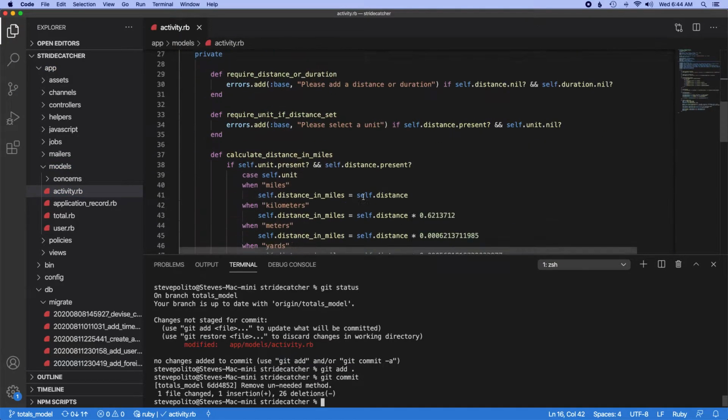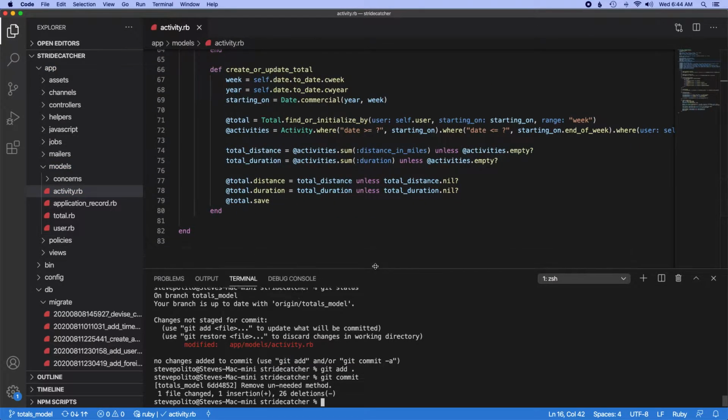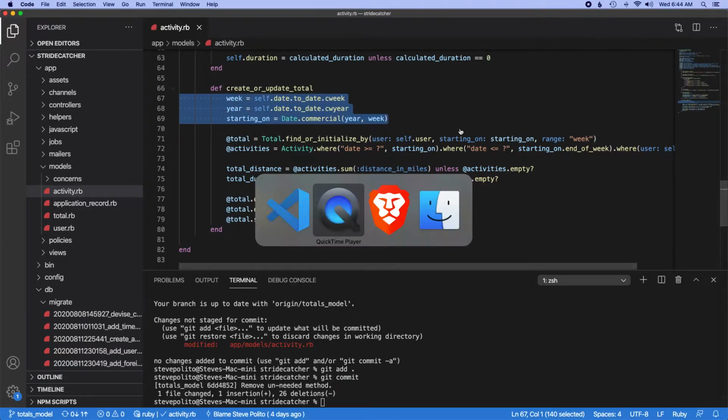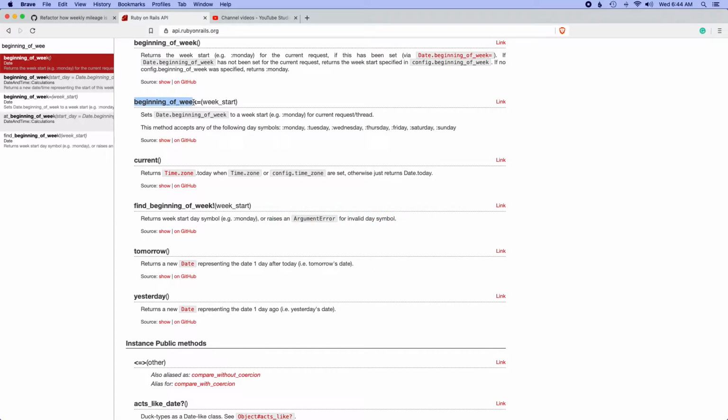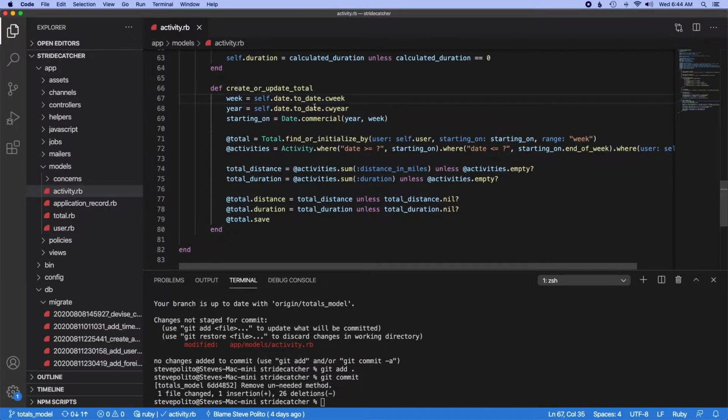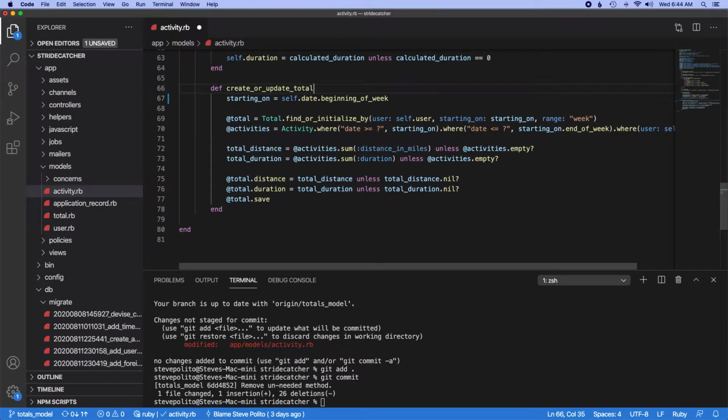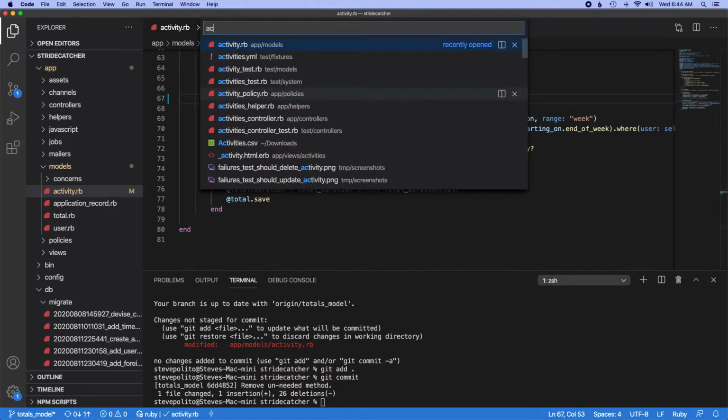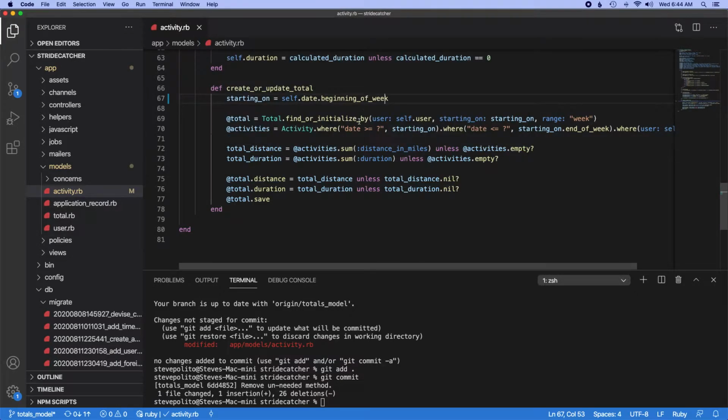All right, so we have that. That's good. The next thing I want to do is this is more just a little cleanup. Everything I'm doing here could actually be done with this method here, beginning of week. So what I really can just do is starting on, I can just set that to self.date.beginning_of_week. And that will take care of all that calculation. And furthermore, I think in the activity test, well, actually, let's do it this way first before we update the test, and then I'll update the test after that.